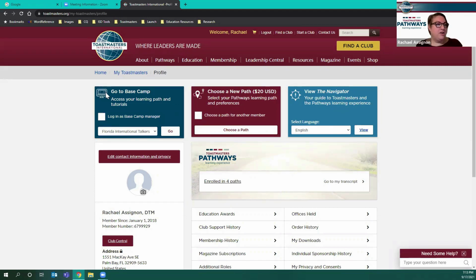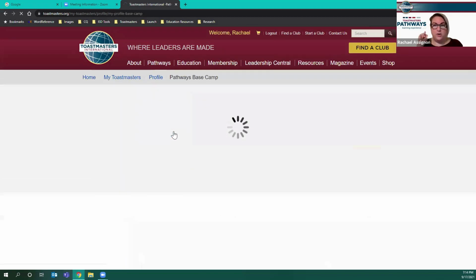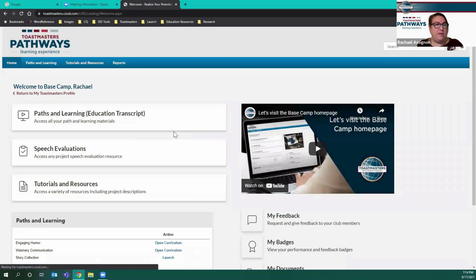But if you look up here at the first blue box on the left where it says go to Basecamp, you can go to Basecamp straight away by going there. To get in as a member, you're just going to click on go. I happen to have a drop down because I'm a member of two different clubs. But if you just have the one club, which is great for a lot of you who just started, you just click on go and then it'll take you straight into Pathways.